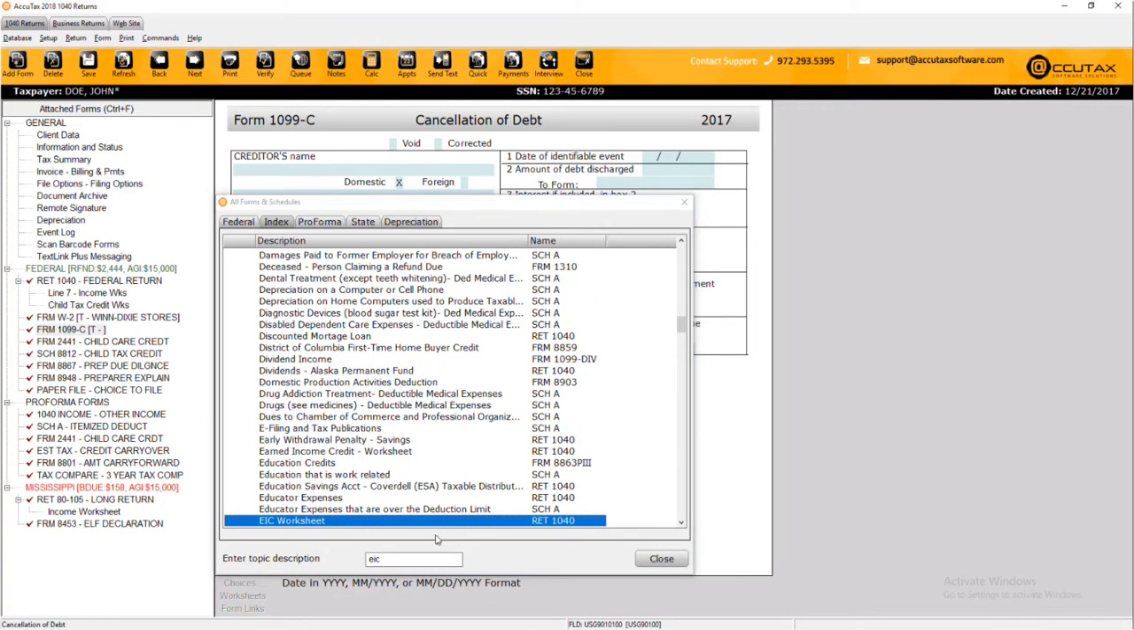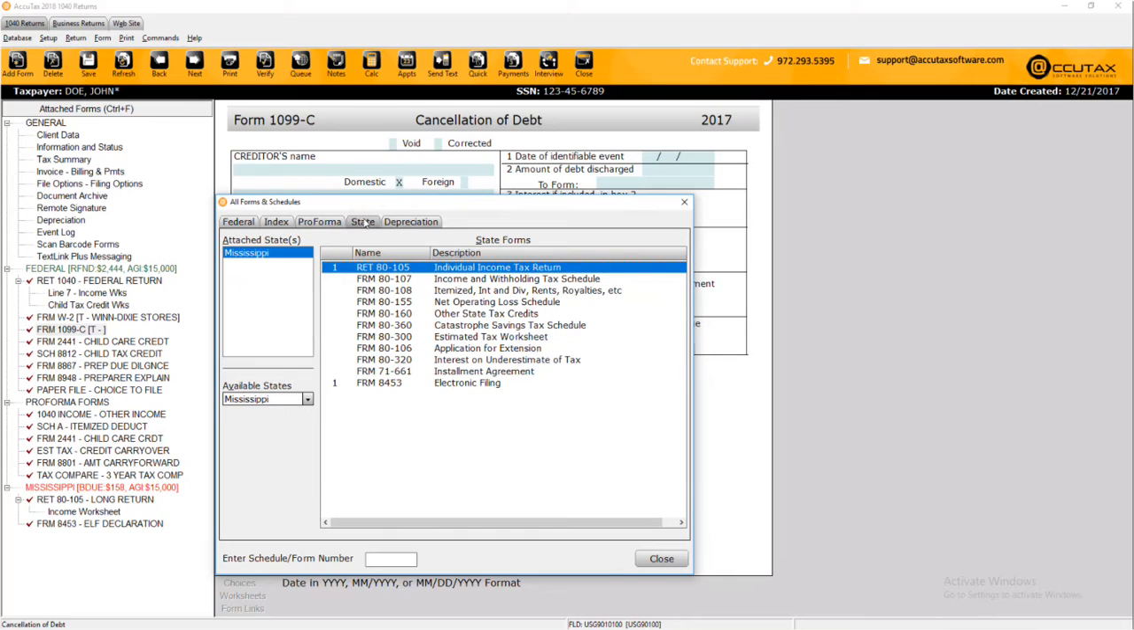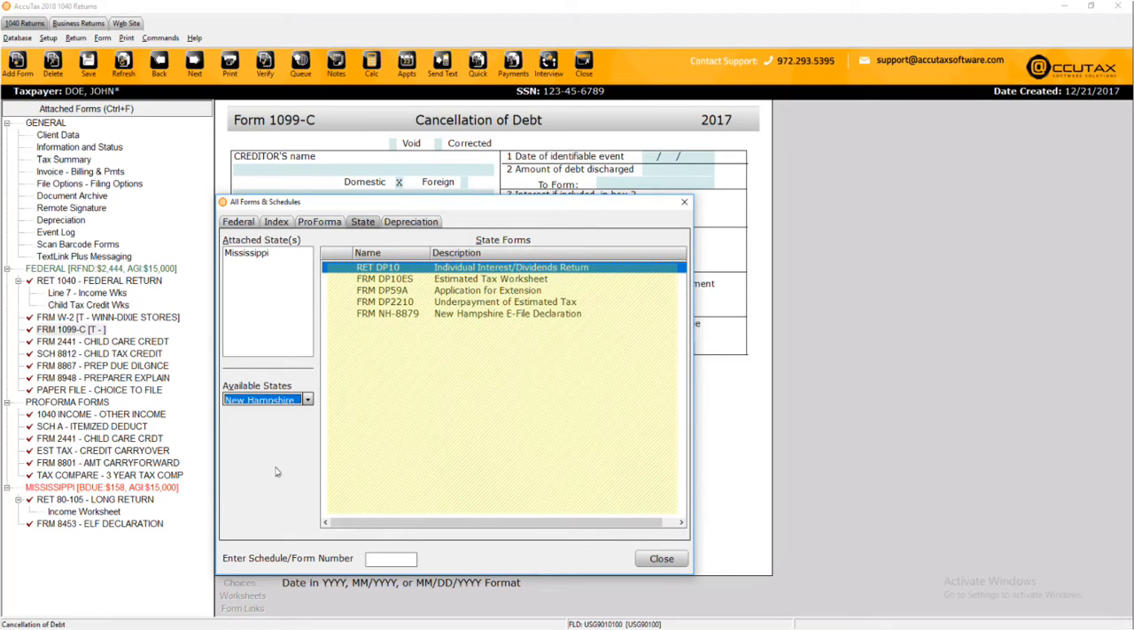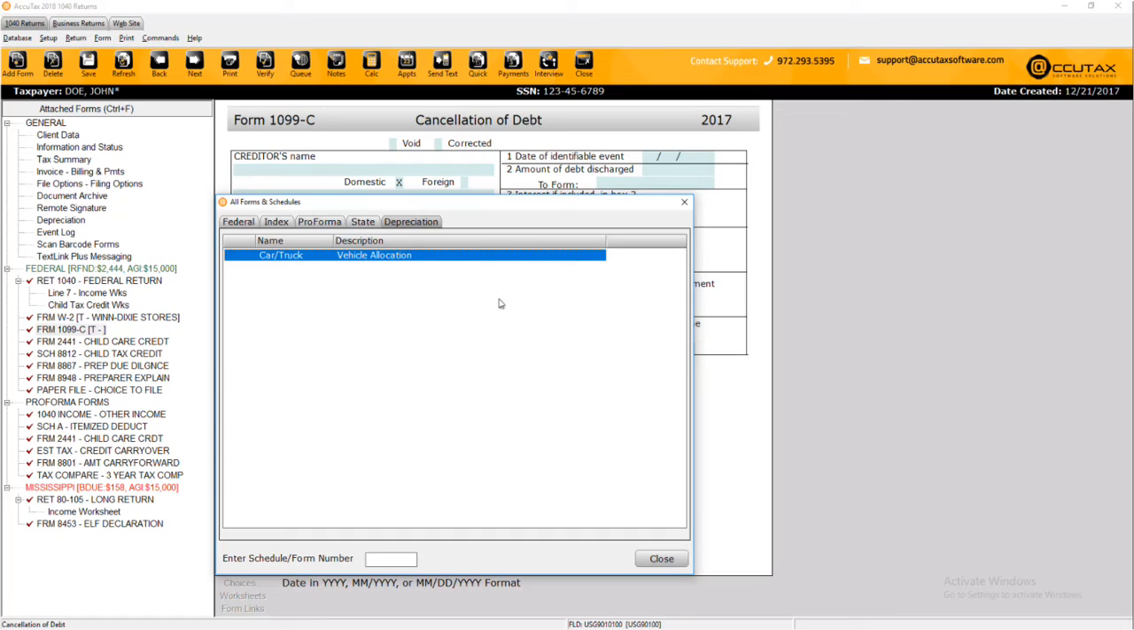The Pro Forma tab. The Pro Forma tab shows attached forms from the previous year's tax return. The State tab. The State tab displays forms used to prepare state returns. Select the state from the Available States drop-down menu, and the state forms will be available to add to the tax return. The Depreciation tab. The Depreciation tab provides access to the depreciation asset forms needed to complete a return that needs depreciation.